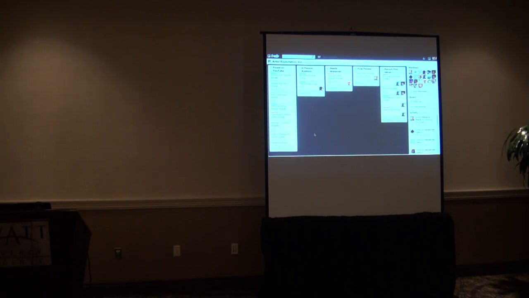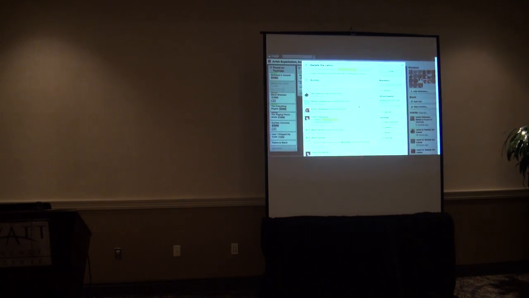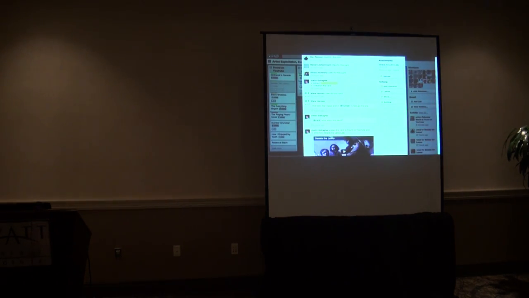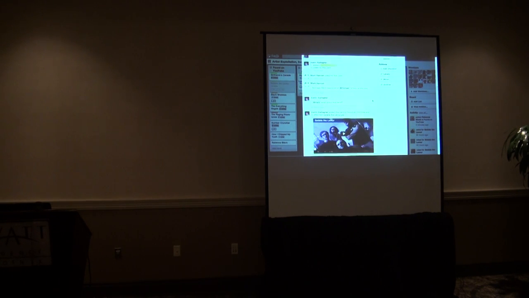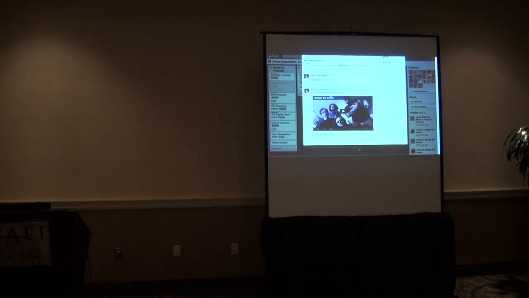Each of these cards has a bunch of stuff on the back of it, which you get to just by clicking on the card. This one has some voting, as you can see. There's a bunch of conversation, like a little chat here, and of course you can upload and embed things, so there's an uploaded YouTube video of the band live at work.